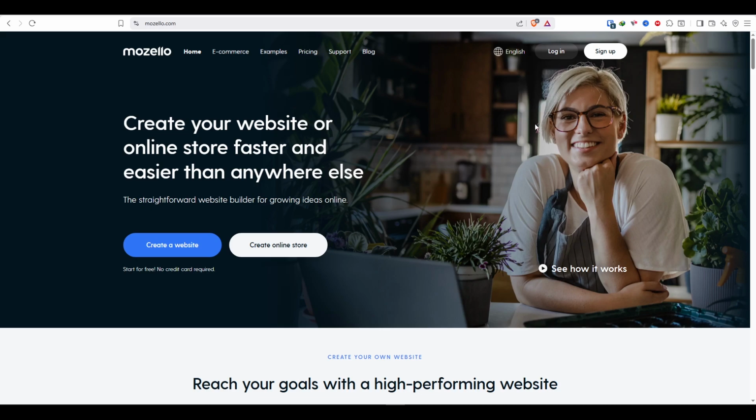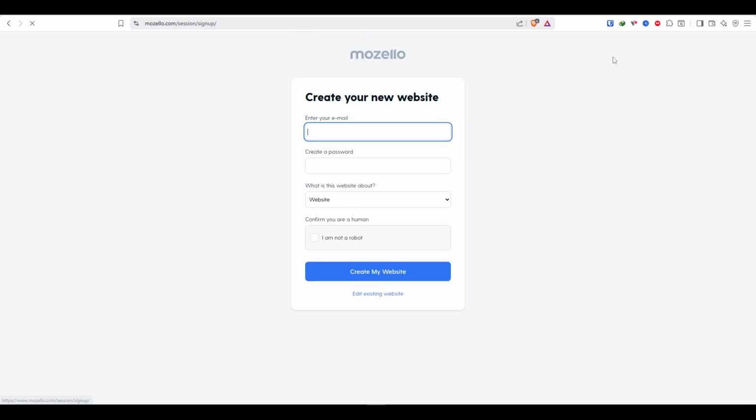So first things first, what you want to do is you want to sign up. Now the sign up process is actually pretty simple. You just simply hit the sign up button over here, fill out this form, create a password, and hit the create my website button. It'll then take you to the website page where you can go ahead and get started.